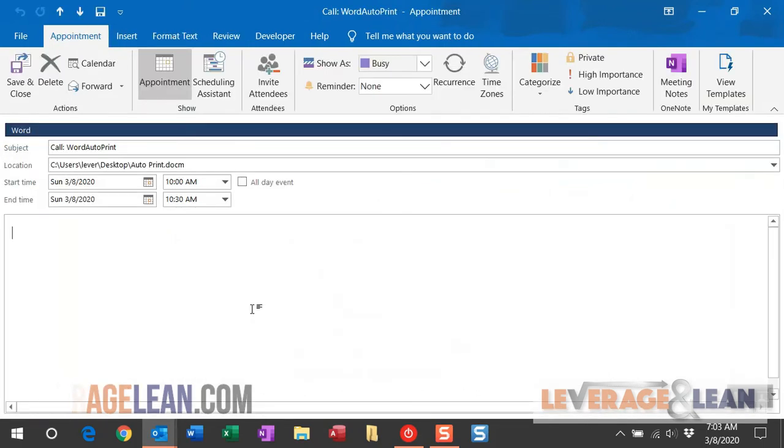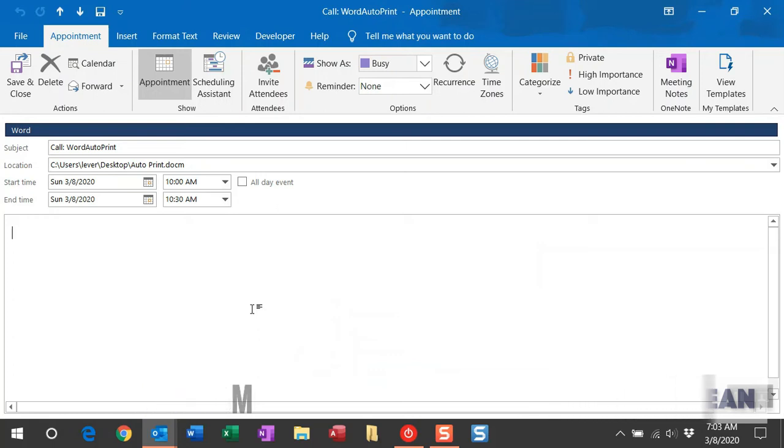Now this is set up leveraging the Word calendar reminder macros and the call action of those macros. So you can see in the subject line, I'm going to call the macro Word auto print, and I'm going to call it from the Word document I want to print. Now I have this auto print document saved on my desktop, and this is the entire path all the way through to the file extension name.